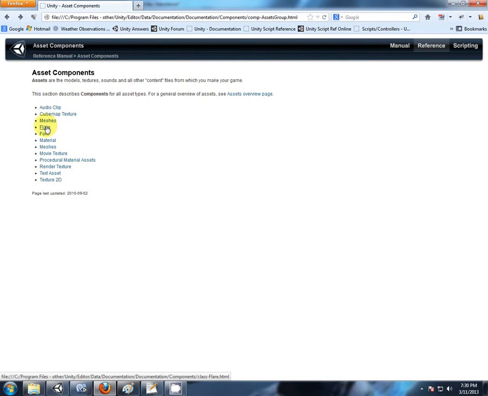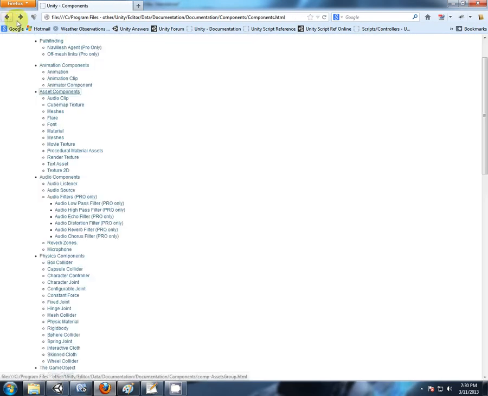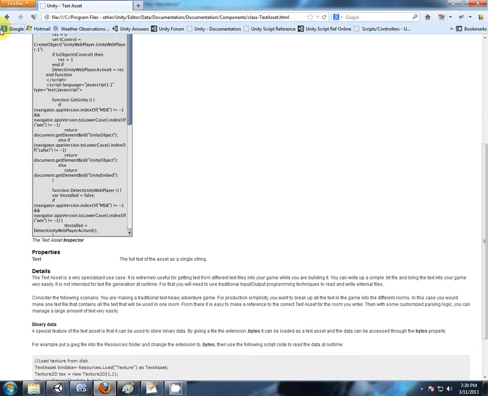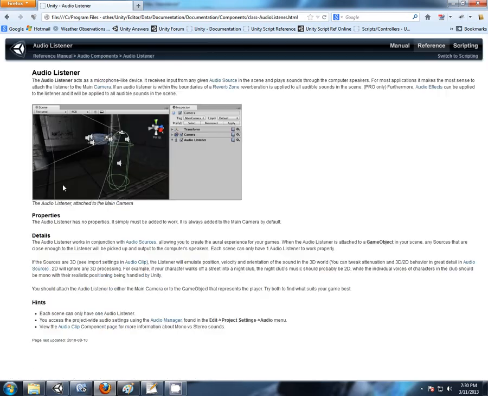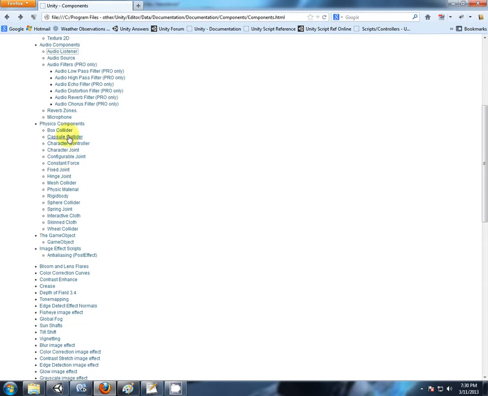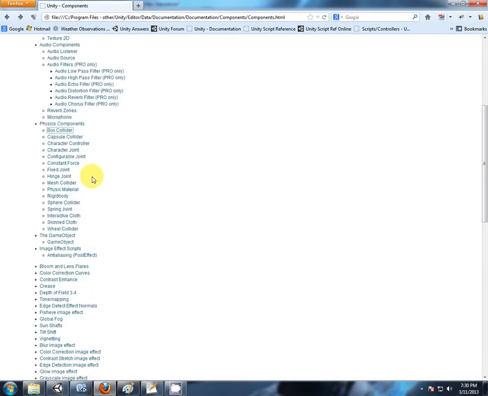Audio. We have some lighting effects, flares. A lot of things to do with textures, text, and GUI assets. All these components that can be added to a game object and can be accessed and stored in variables by typecasting.